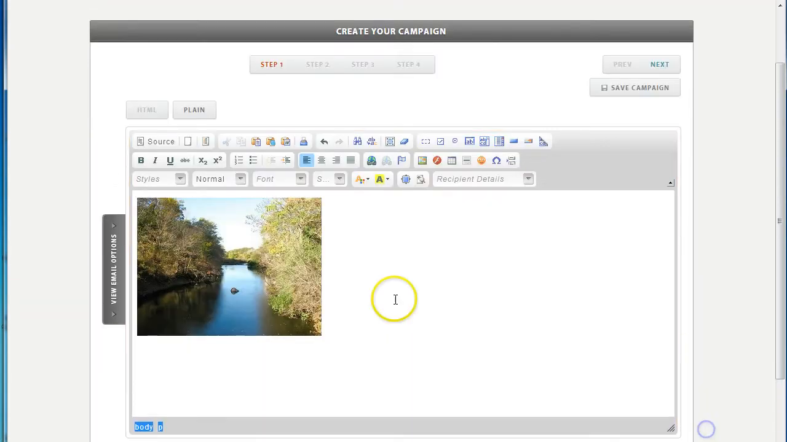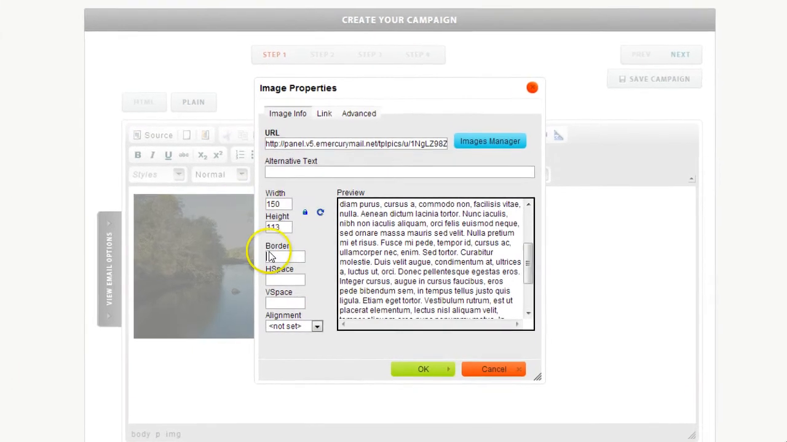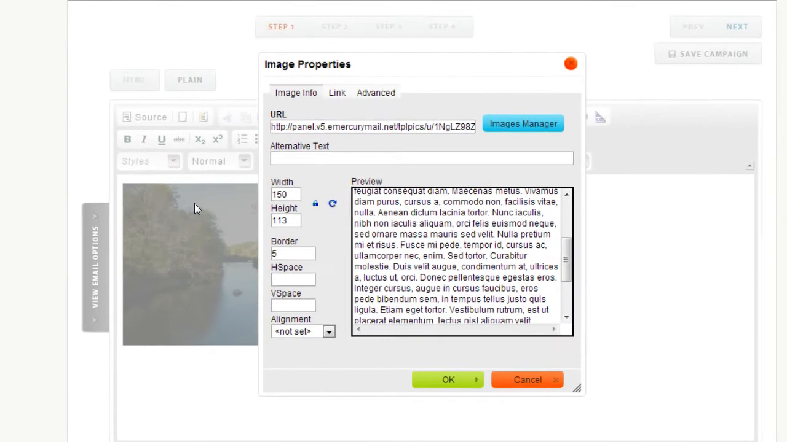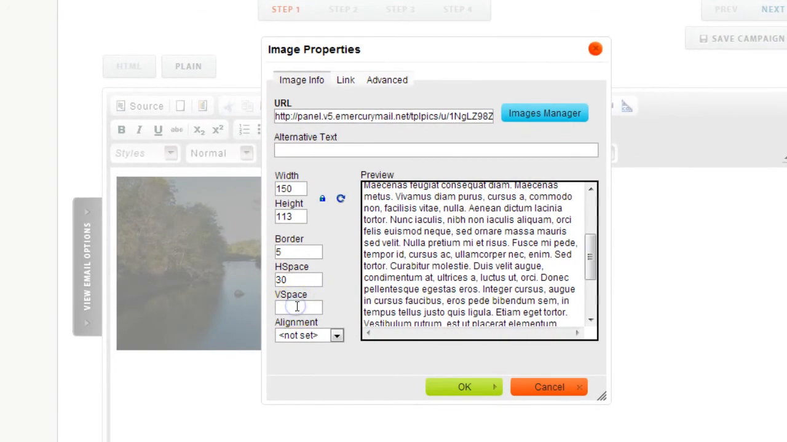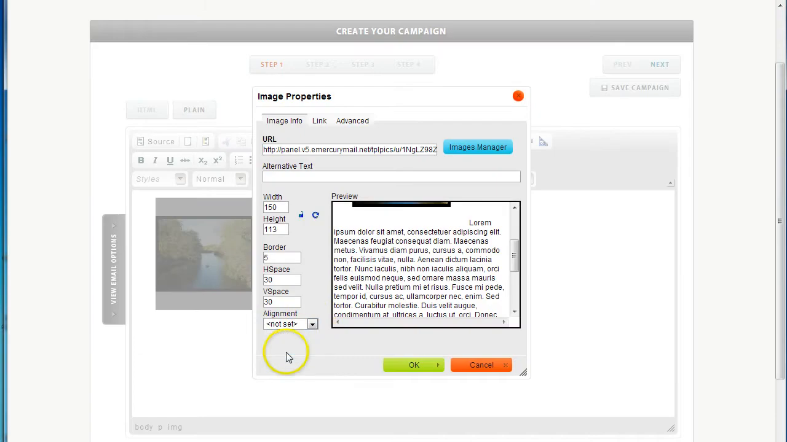Right-click on the image. You can select from the following: adjust the width and the height, add horizontal spacing in front of the image, or add vertical spacing above it. You can adjust alignment and move the image to the right or left.